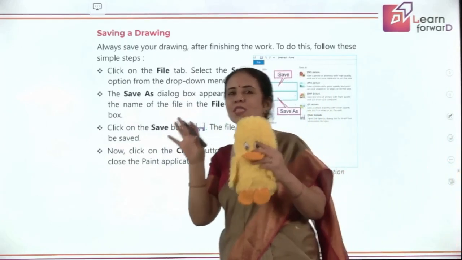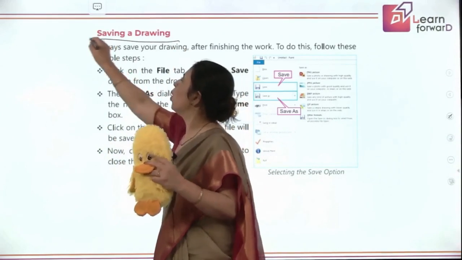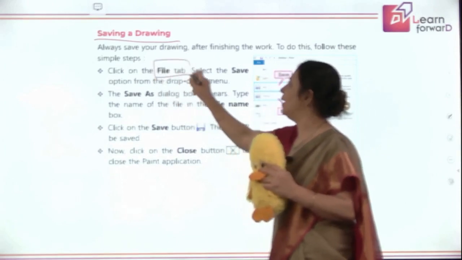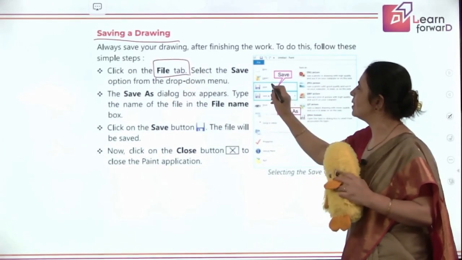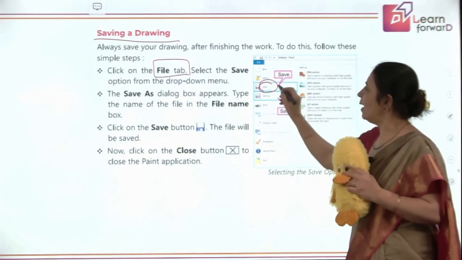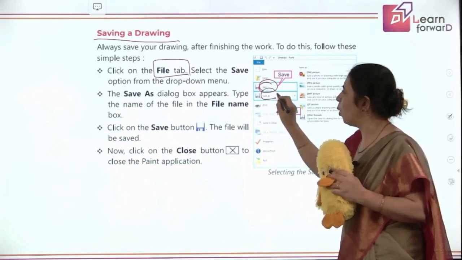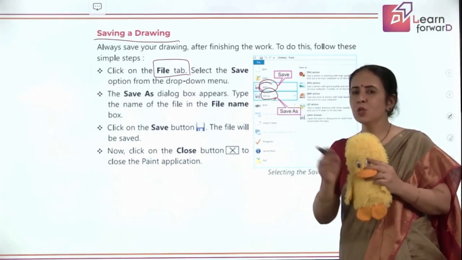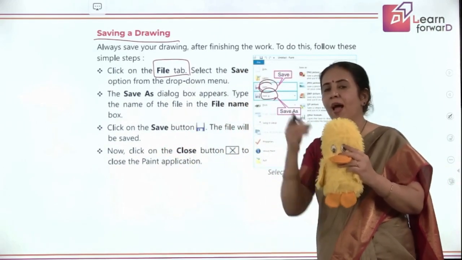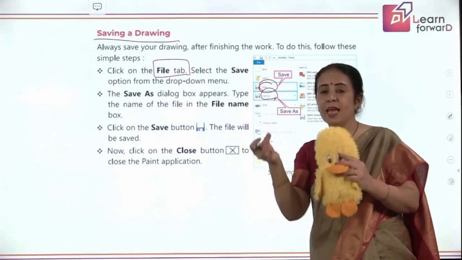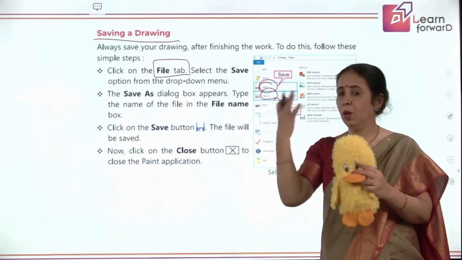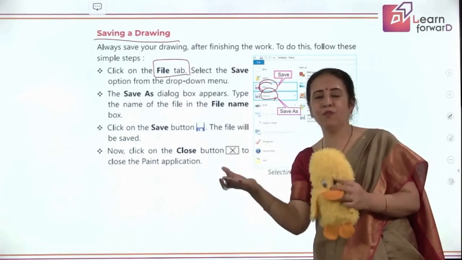We need to save it. For saving your drawing, don't forget to click on the File tab. After that, you can see the Save option in the drop-down menu. And after that, you have another option as Save As. So I'll tell you what actually is the difference between Save and Save As. When you click Save, the file will be saved with the same name, the original name which you have given to that file.